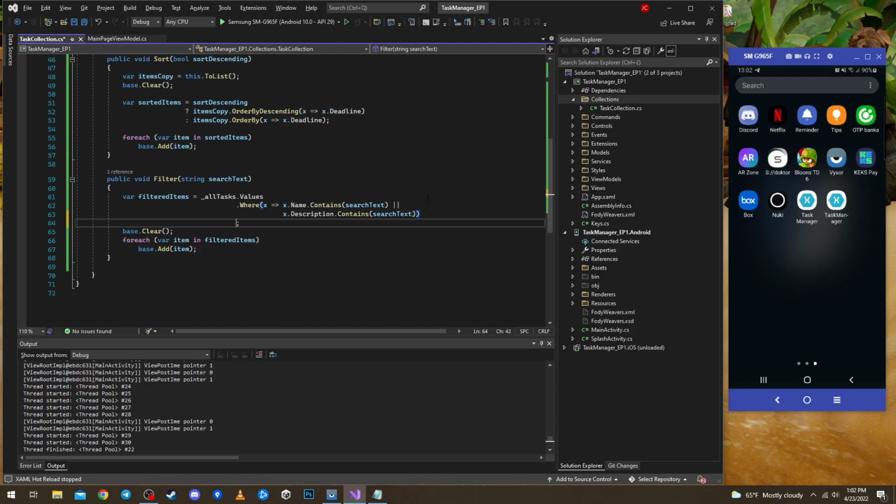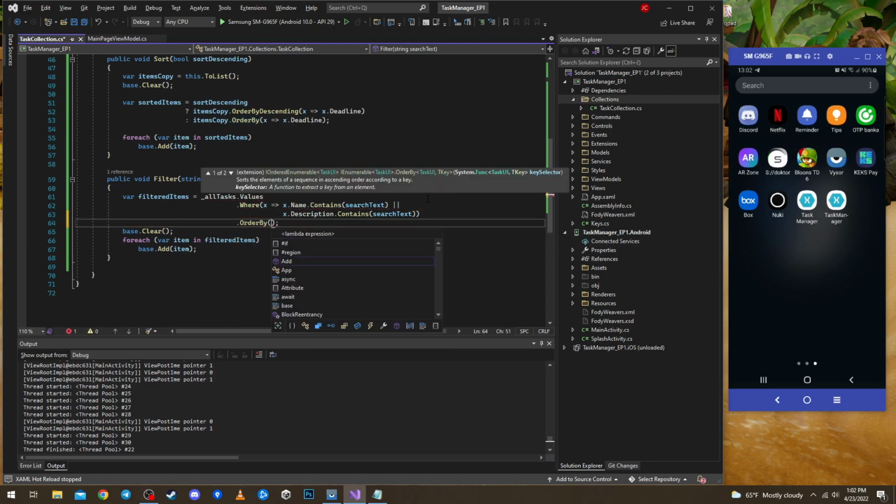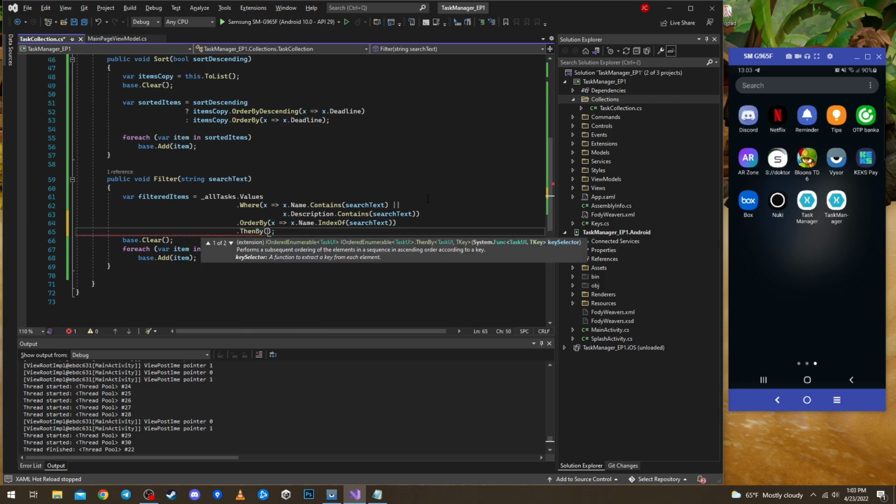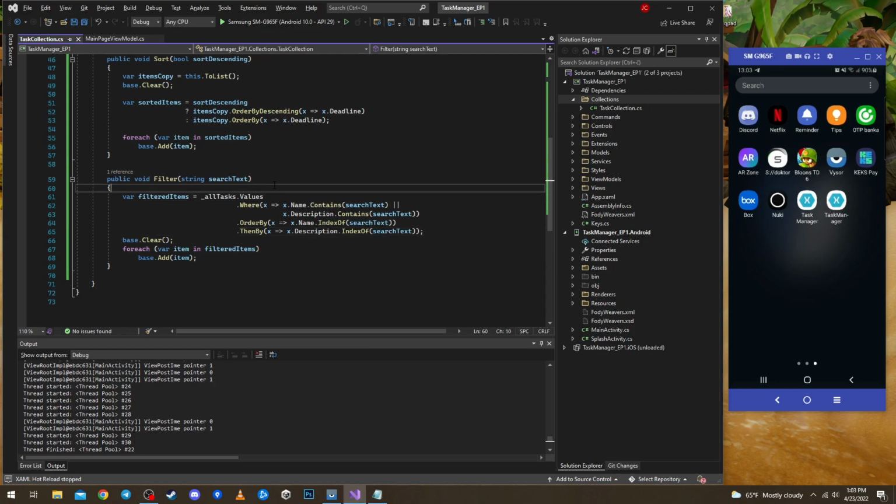But I would like to also, besides just filtering them, order them by, let's say, x.Name.IndexOf(searchText), and then maybe then by x.Description.IndexOf(searchText). There is one issue here though.